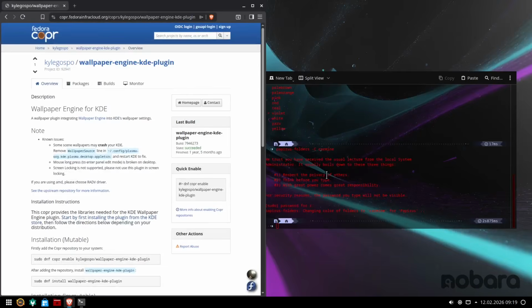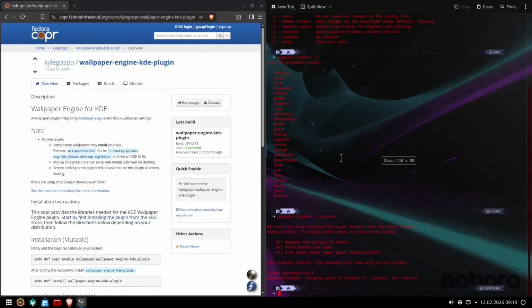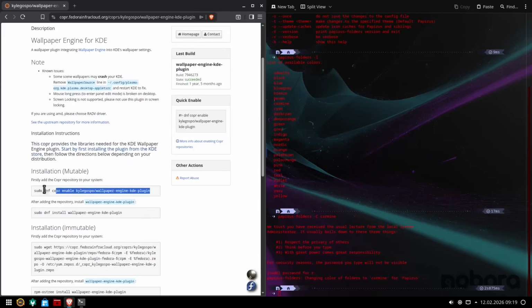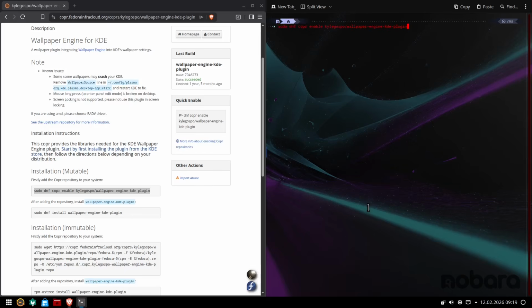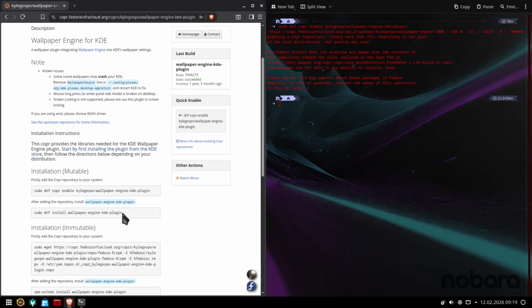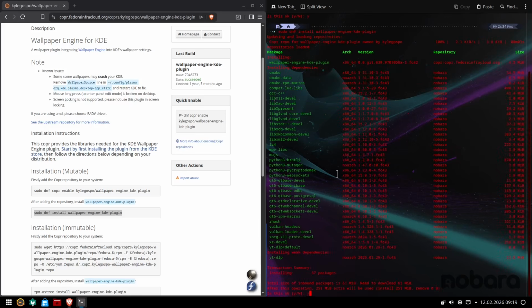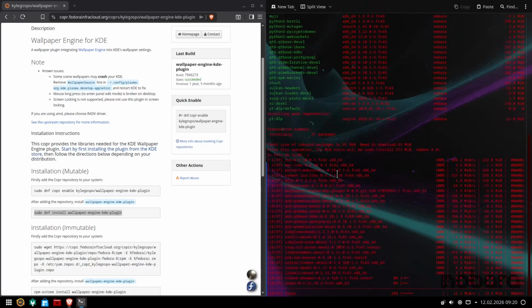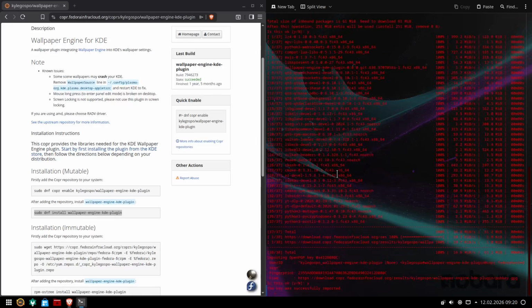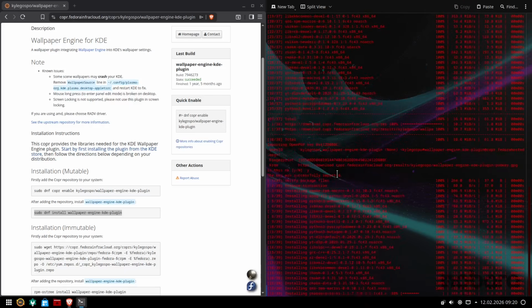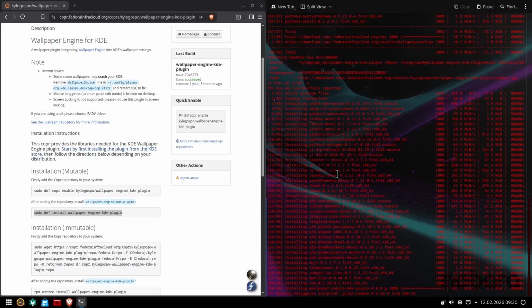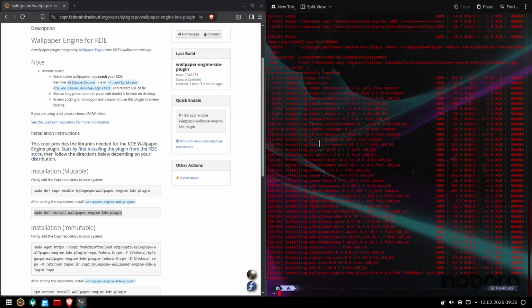And now there are only two commands that I have to do in the terminal. First I copy paste in the terminal, Ctrl-Shift-V. Yes. And now the second command, Ctrl-Shift-V. Yes. We let it run and then it will install the dependencies that we need for the plugin to actually work. And now it should be done.